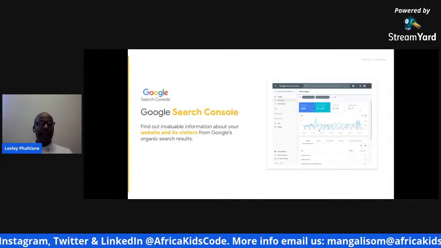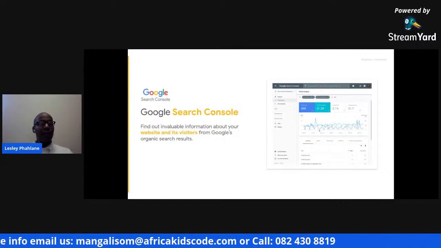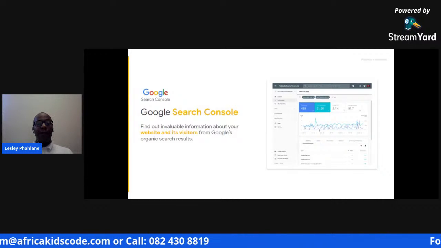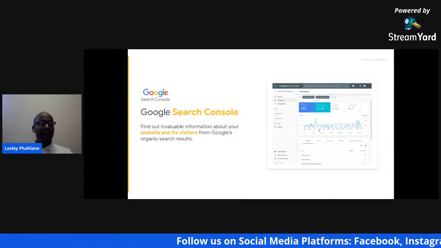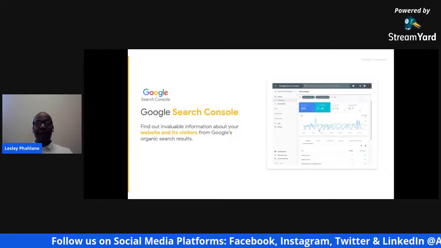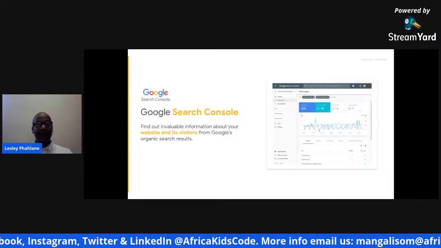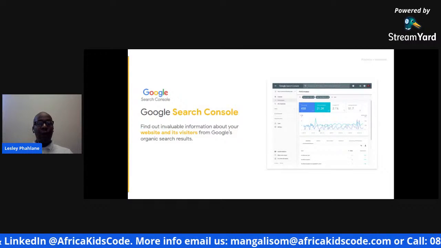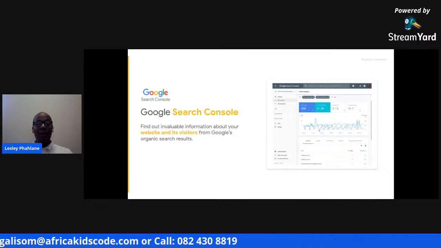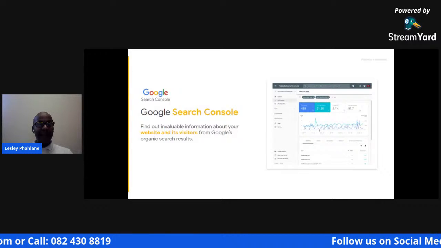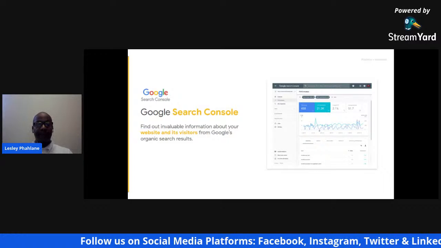Now we're going to go through the second one, which is Google Search Console. Google Search Console tools and reports help you to measure your site's search traffic and performance, also fix issues and make your site perform well in Google search results. With Google Search Console, you also see which queries bring users to your site, and analyze your site impressions, clicks, and position on Google Search.